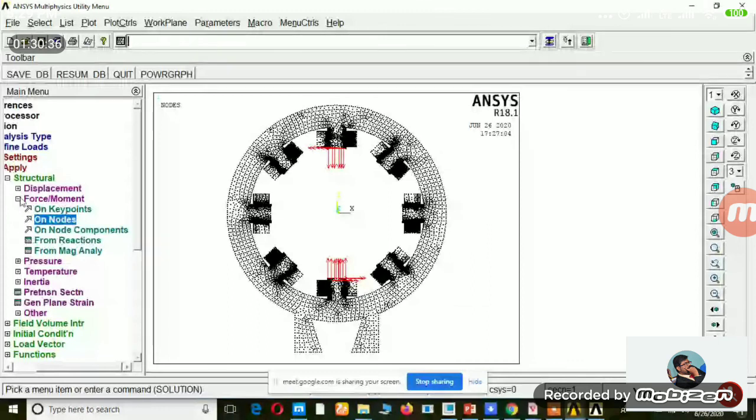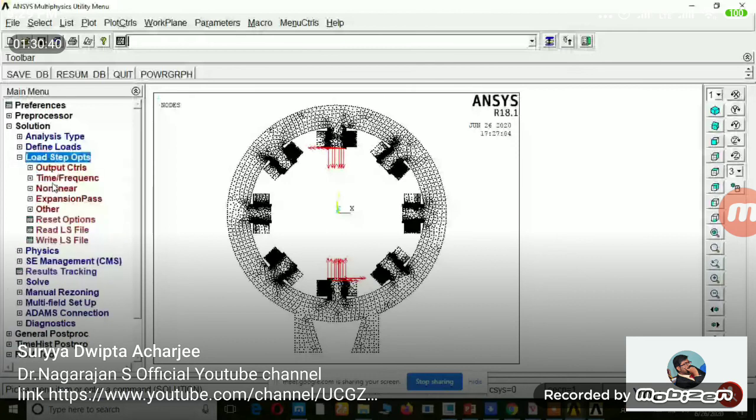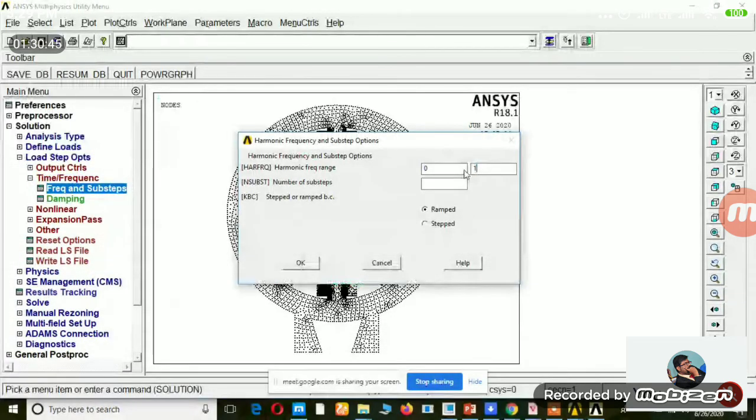Now just go to the define step loads, time bar, frequency bar, substep, and for the time constant just give 2000 here, and the substep value is 200, and solve the machine, right? So the machine is now running.